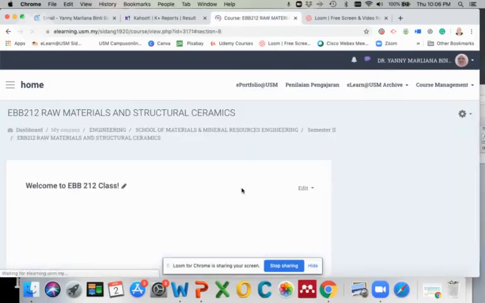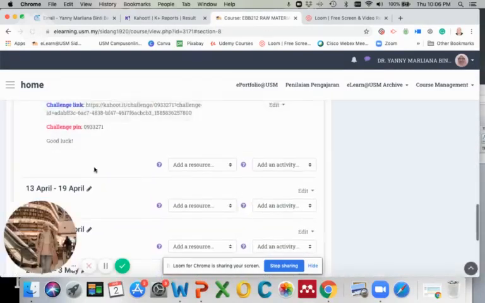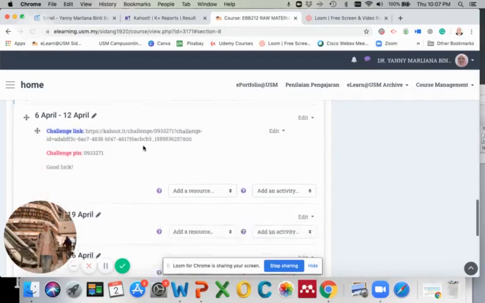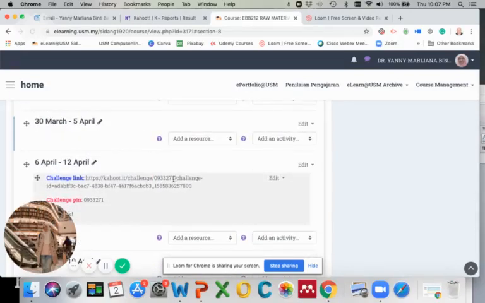Okay, there you go. So we have given the challenge link and also the challenge pin. They just need to copy this link and include this pin. Just add this pin and then you should be able to play. And then what I want to show you here.